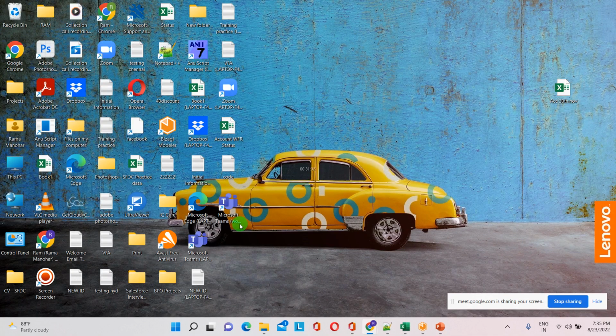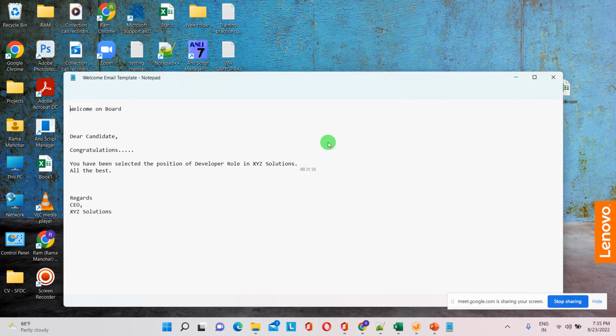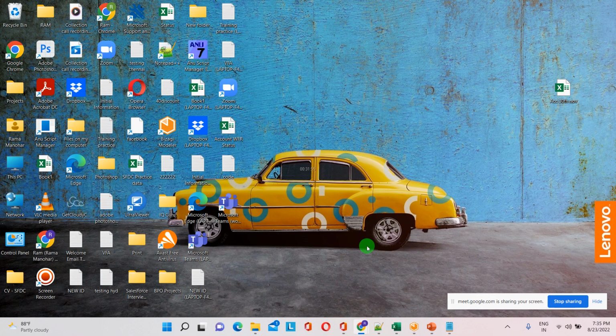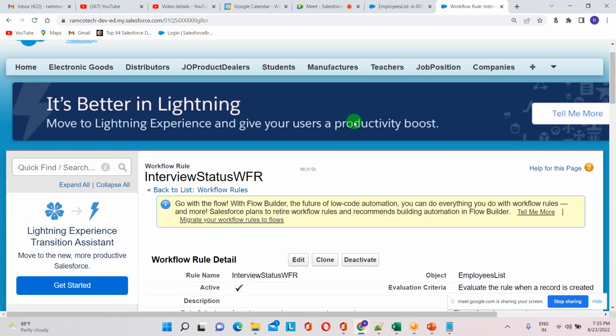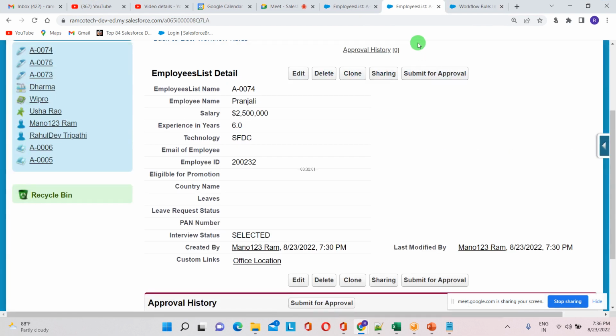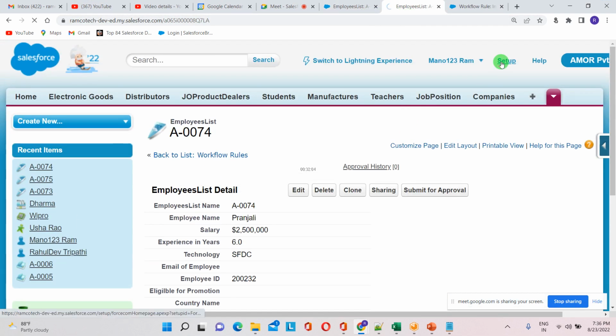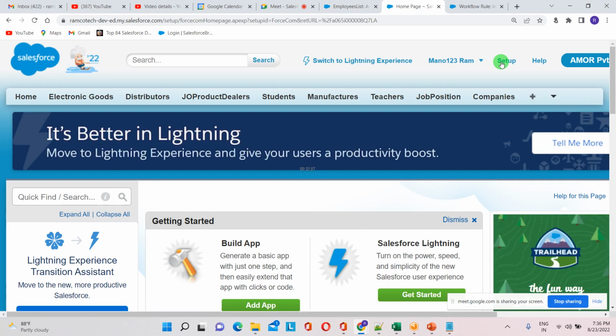Now I have created one email. See, welcome on board, and dear candidate, congratulations, you have been selected for the position of developer role in XYZ Solutions. All the best. So this one has to come through email. Before working on the email alert, we should have the template in our documents. Now we can see how it works.